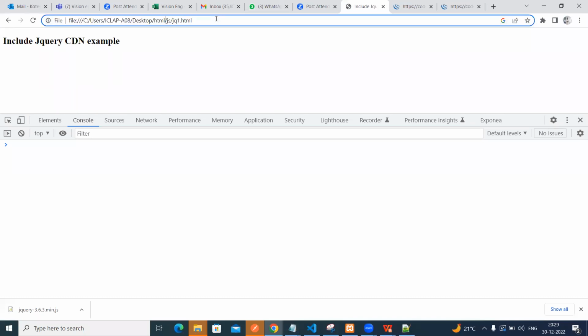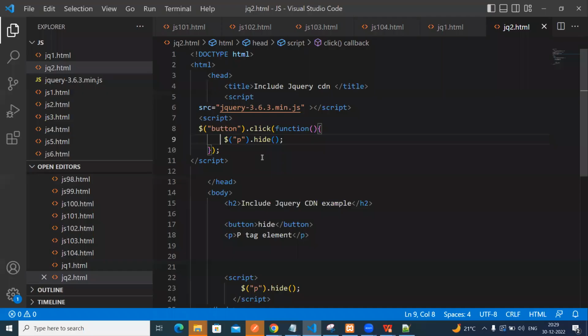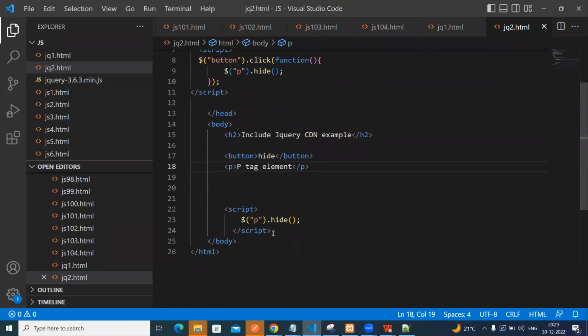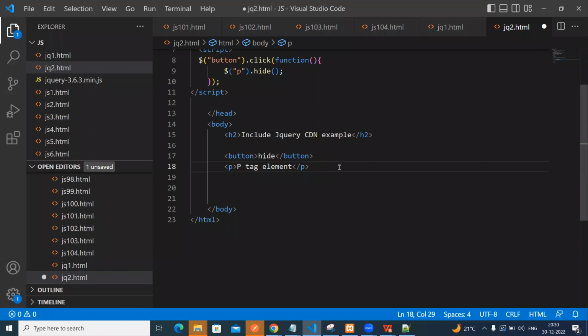2.html. See, without clicking, the p tag is hidden and the button is hidden. So here it is already there. I am removing this. Now you can see it is not working. Why is it not working? Because we are calling this function, it is already loaded.